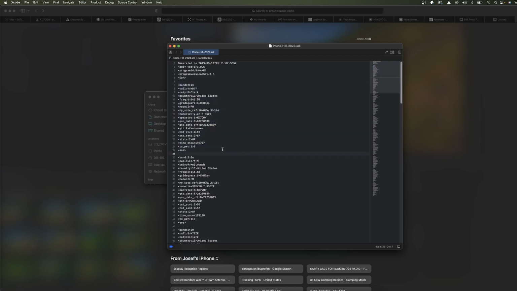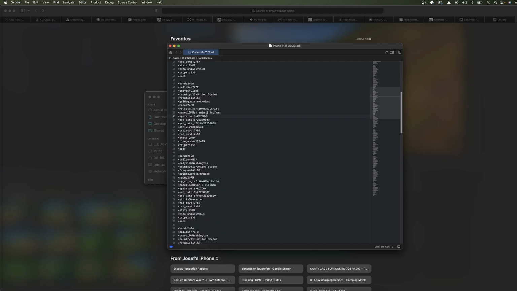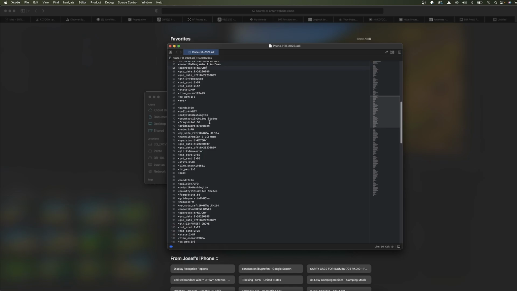What you're looking for in order to edit this to make it work for you is the line in each entry where it says operator. In my case, it says KD7QOW. That's my call sign. So you just go into each of these entries and change the operator to your call sign. That's all you have to do. There's only 10 of them, so it'll take you less than a minute. It'll be really easy to do.